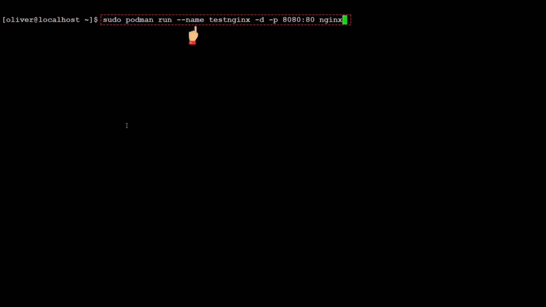The --name test-nginx option assigns a friendly name to a container, which makes it easier to manage. The -d flag runs the container in detached mode, meaning it runs in the background. The -p 8080:80 option maps port 80 of the container to port 8080 of the host, so we can access Nginx from the host browser at http://localhost:8080. Finally, nginx is the image name, already available on our system from earlier pulls.